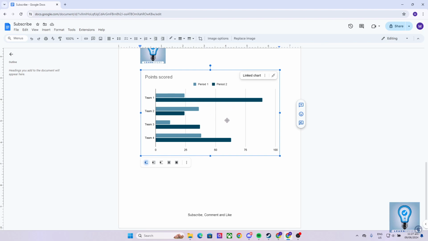And how do we do that? Actually, to update our data, we will get out of Google Docs and rather focus on Google Sheets. As you can see on the upper right corner of our chart, it says it's a linked chart.